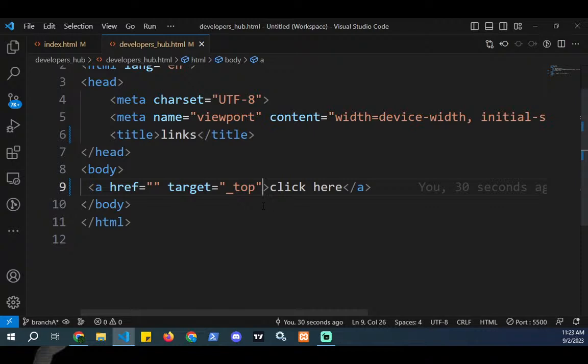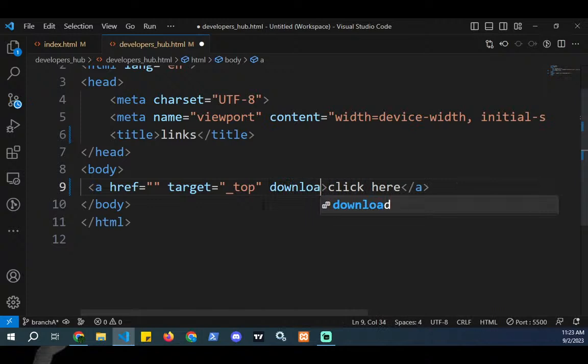What is it called? I was looking for a way to download my resume, and I was finding it difficult because I couldn't find how to host it and the file gets downloaded. So I learned about this new attribute called download. What it's going to do is download whatever is inside this thing once you click this link.